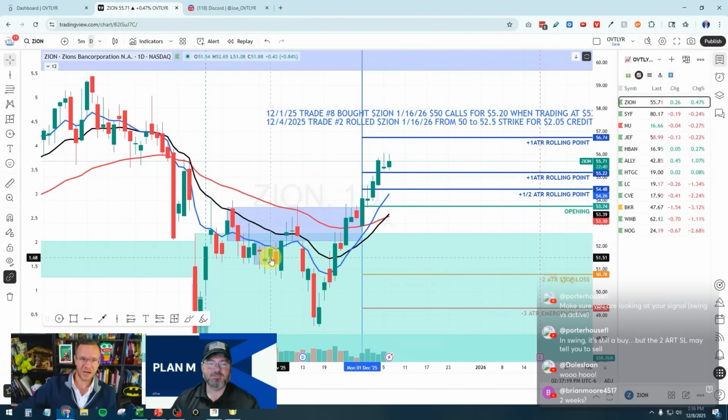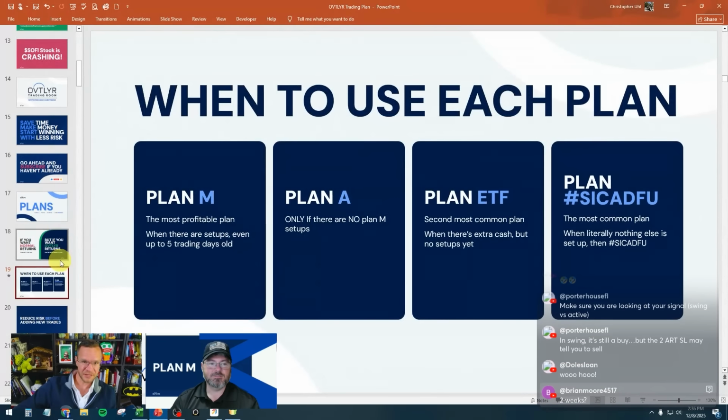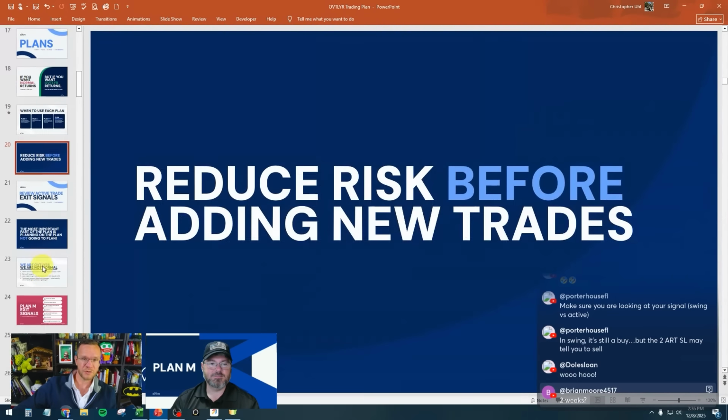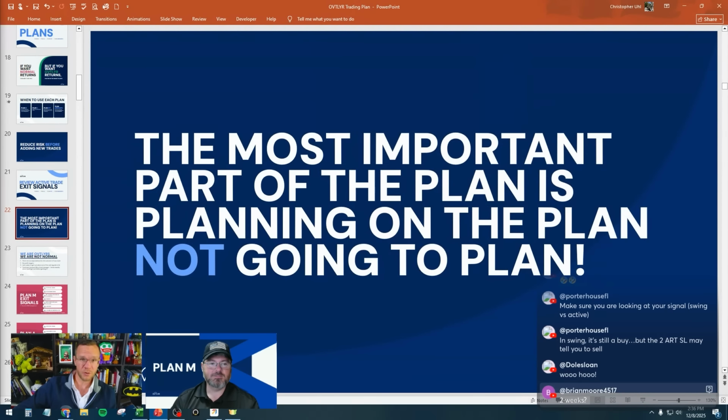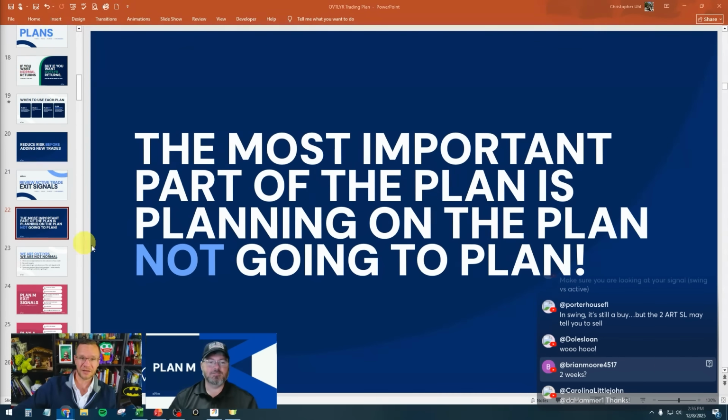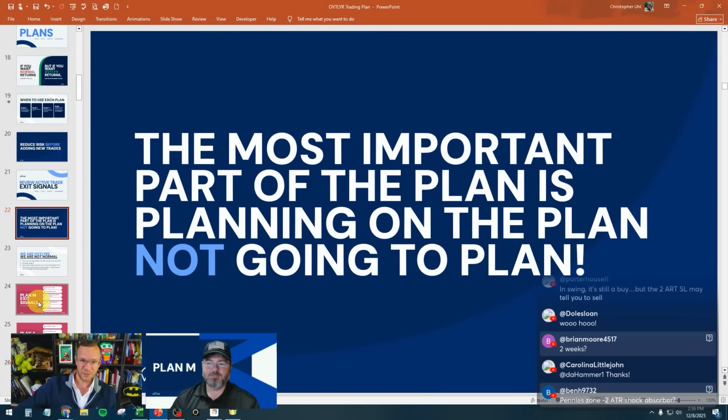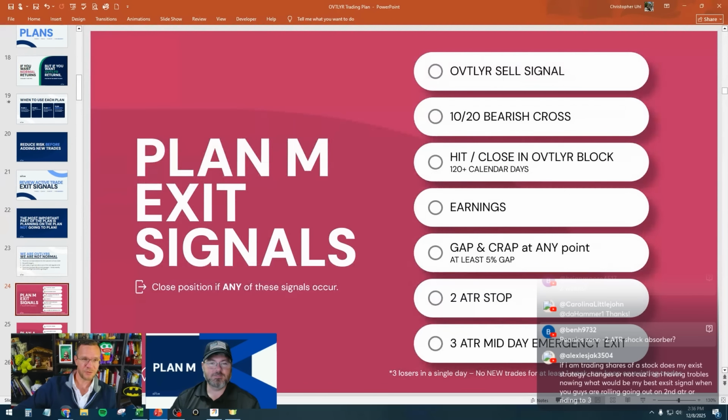So let's start with Zion, right? We need to first look at we need to reduce risk before adding new trades. And listen, the most important part of the plan is planning on the plan, not going to plan. So plan M exit signals. Like I say, that's what we're in right now.